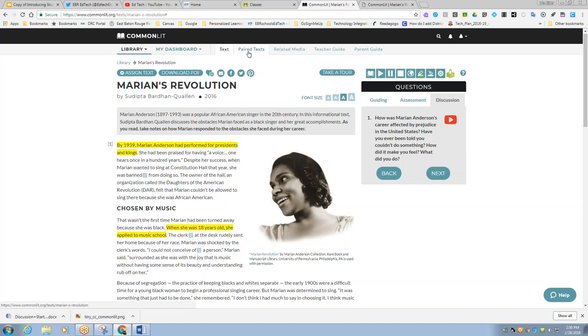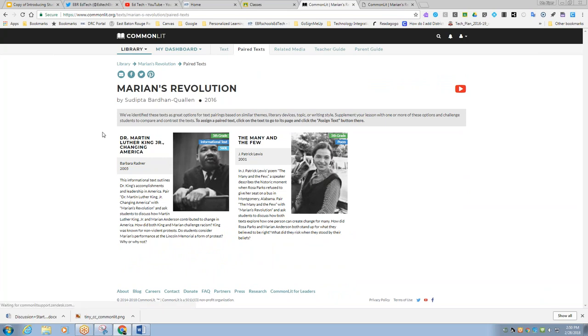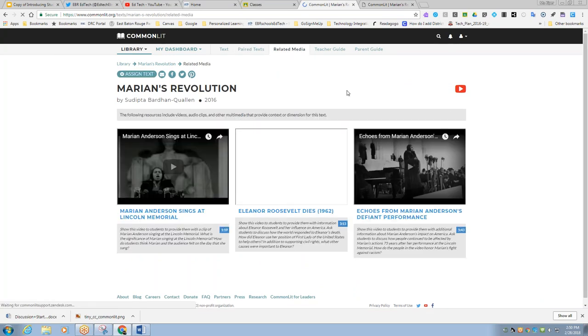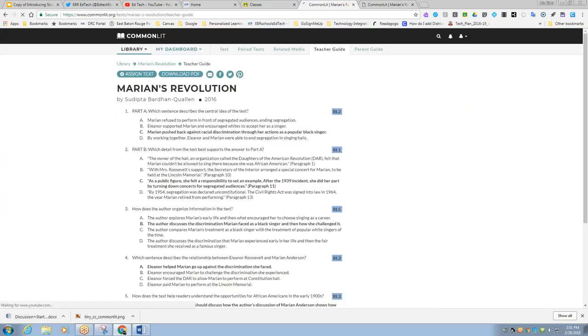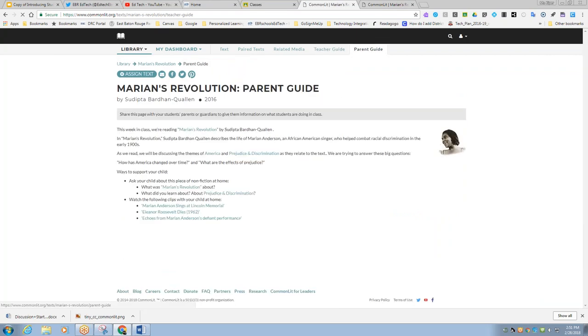I also want to make sure I don't overlook these additional tabs that are at the top of the article. So even though we have the main text here, here are your paired texts. So the texts that are paired with the article about Marian Anderson go along with the topic, then the theme, Dr. Martin Luther King Jr., Changing America, and then also the many and the few, an article about Rosa Parks. You can access related media. So if students have difficulty understanding the background about Marian Anderson, here are some videos. There's also a teacher guide and a parent guide as well.